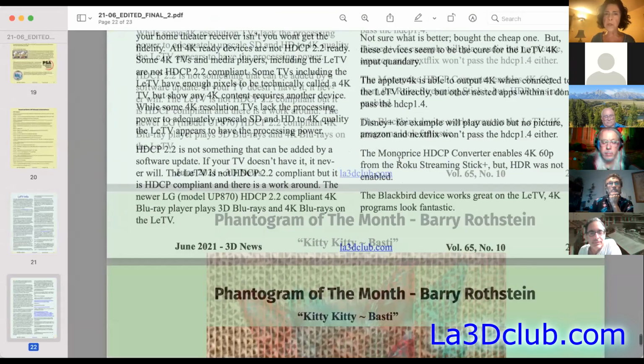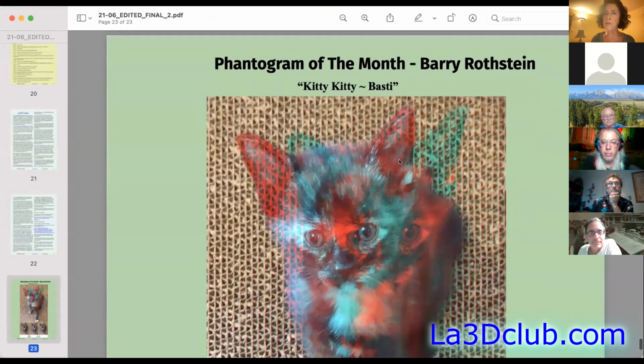And then we close with the Fantagram of the Month by Barry Rothstein. Barry offers a new image every month. Actually, he has weekly images and then indicates which image he wants in the 3D news.